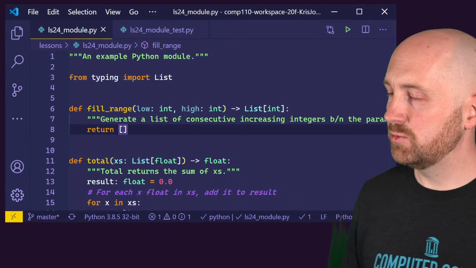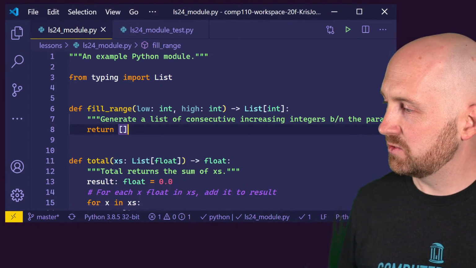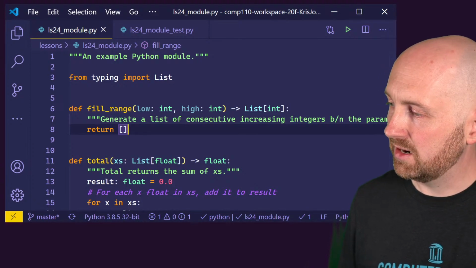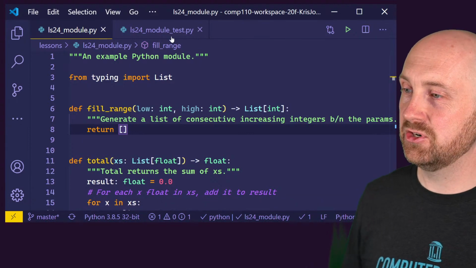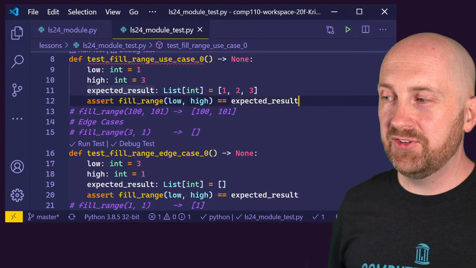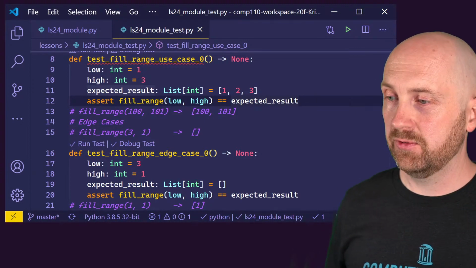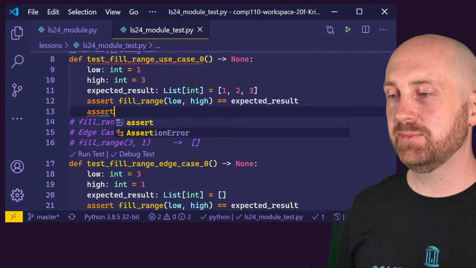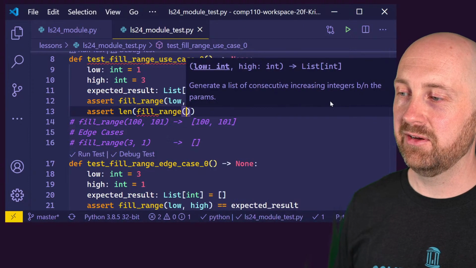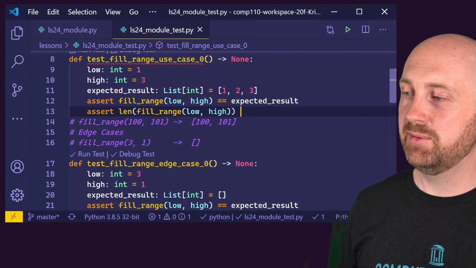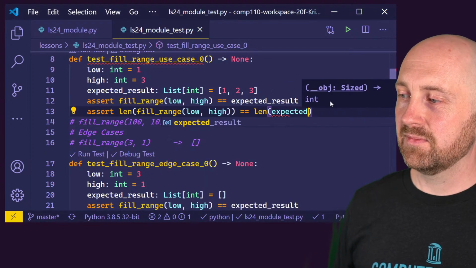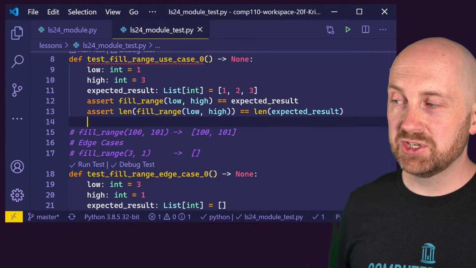All right, so before I turn it over to you, let me just look at these questions one more time. Okay, so a great question here is, can you have multiple asserts in a single test? Yes. We at this stage don't really have a good use case for having multiple asserts, but absolutely, if we wanted to say something like assert the length of fill range of low high is going to be equal to the length of expected result, we could do something like this with 2 assertions.